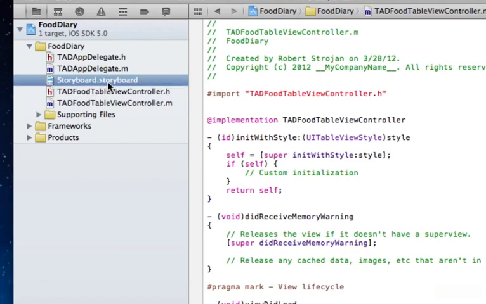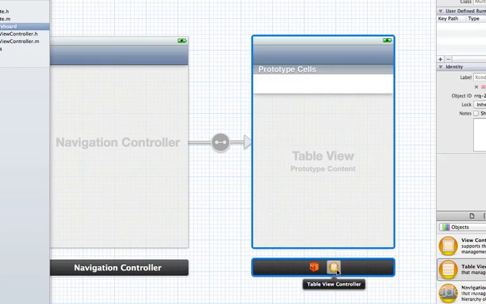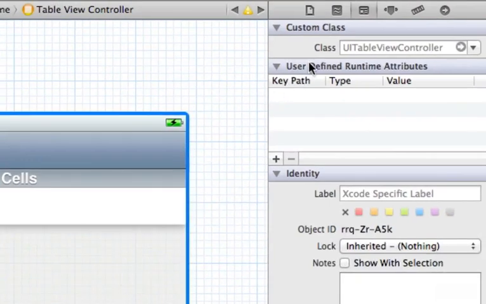Back in the storyboard file, we need to change this UI Table View Controller object into a TAD Food Table View Controller so that we can write code for it in the files we just created. To do that, make sure this yellow circle is selected and go to the Identity Inspector and change the class from UI Table View Controller to TAD Food Table View Controller.